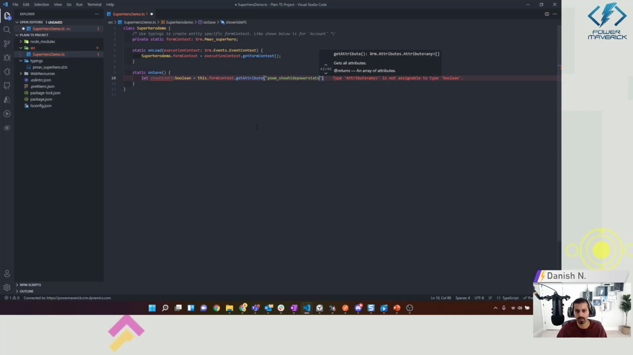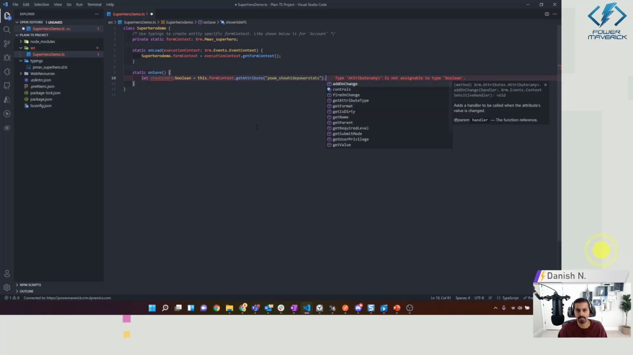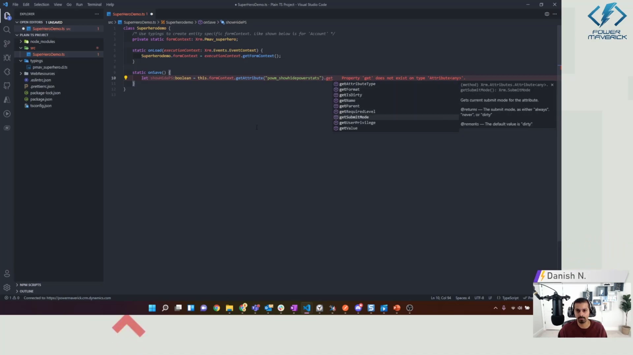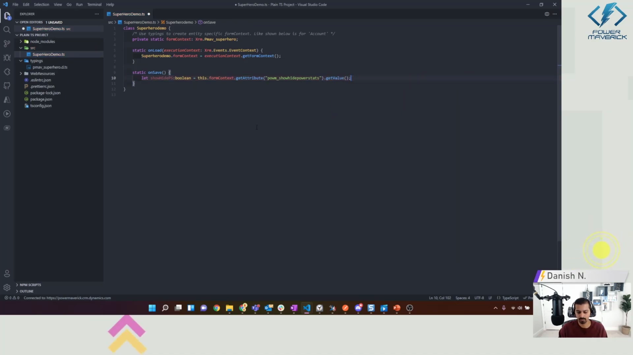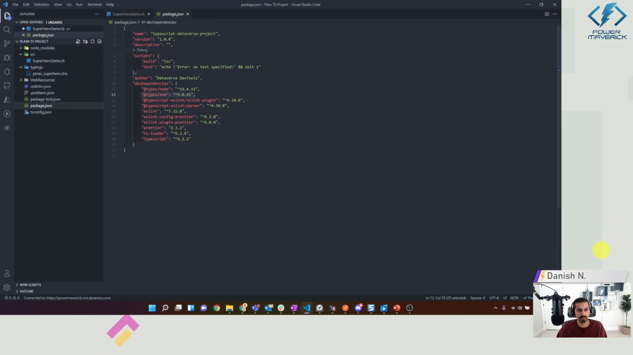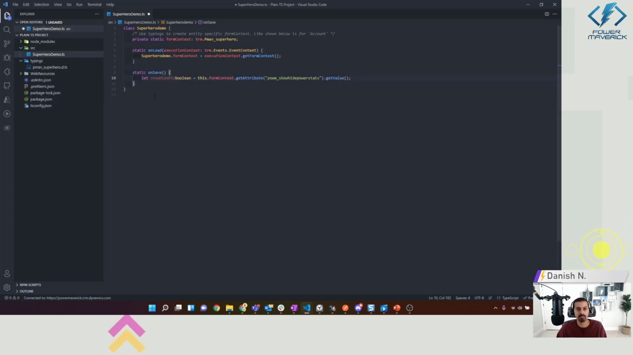So now show hide power stats, and this is a get attribute, and then we'll do get value. And this is happening because of the combination of XRM types, that package that I just mentioned, and the typing that we added. The combination of both gives you complete IntelliSense in TypeScript. Okay, so now we save it. Now we got this show hide power stats value.